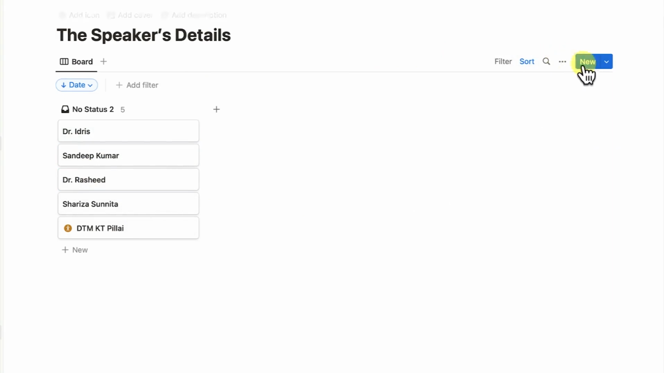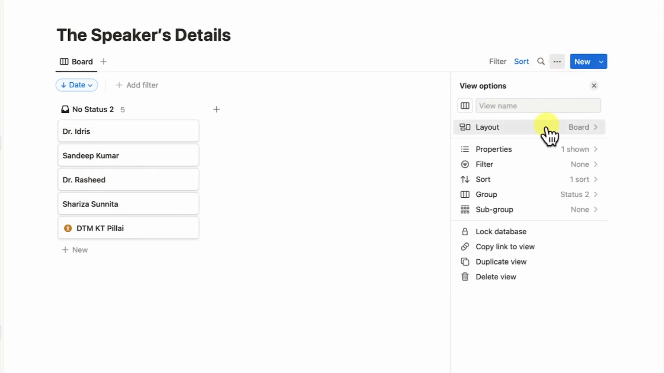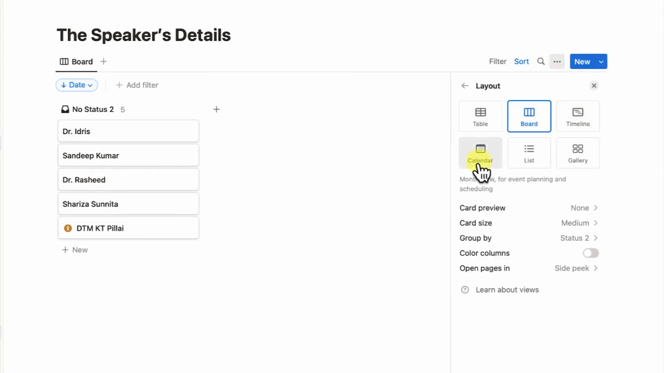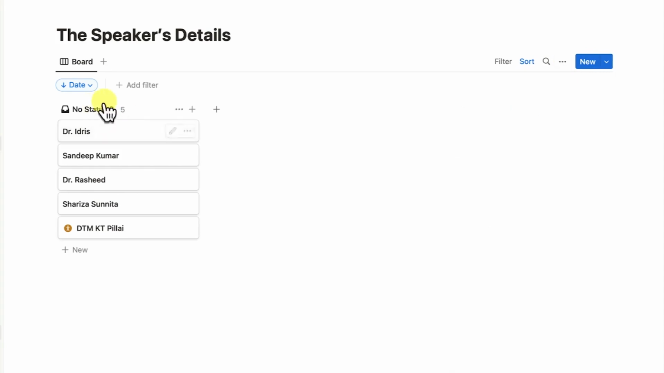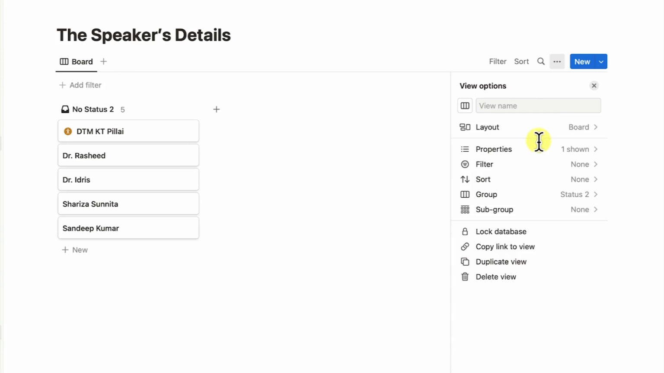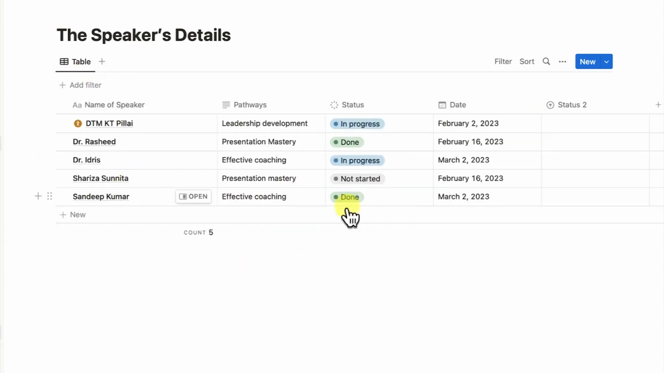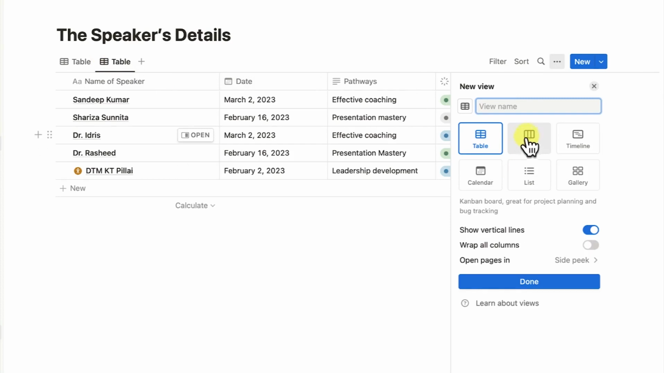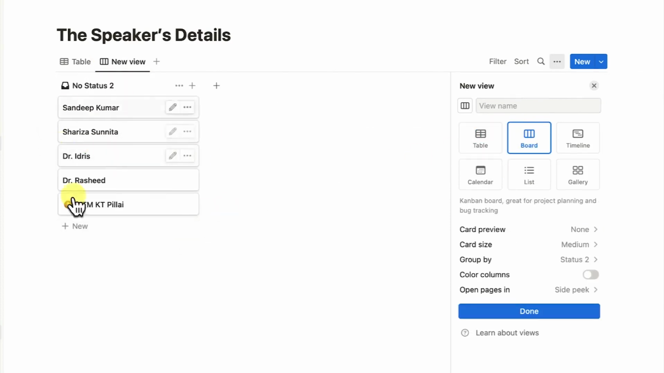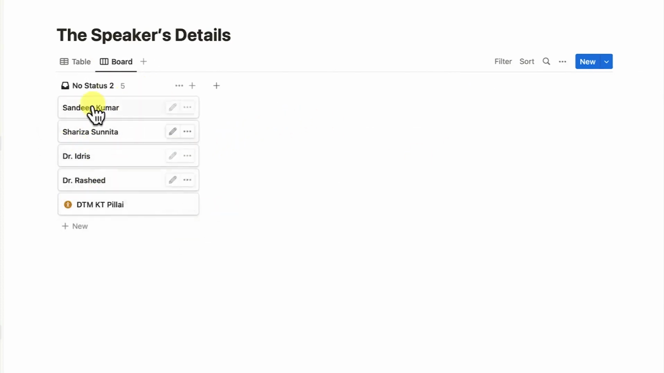You can now come over to the same three dots and you can check out the layout. You can change the layout also to something else. So let's say you want to add another view to this. Right now it is the board view. You can change it to table view. So with this table view, when you want to add the board view to it, you can come to this plus sign, and click, and you can come to add the board view, and you can see it now added as a view. This is the board view.